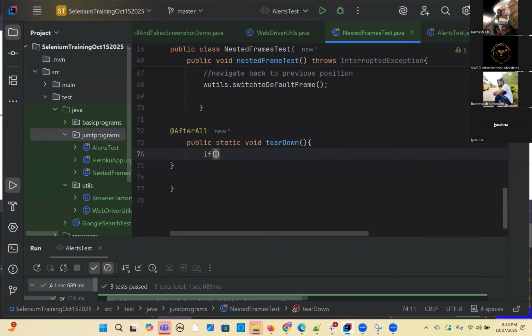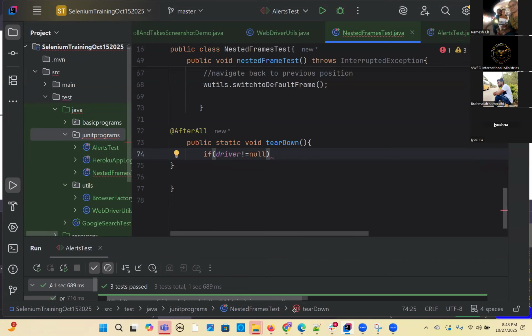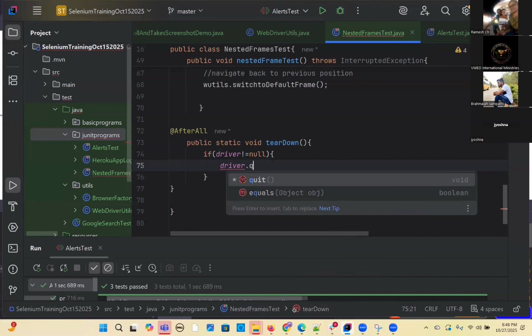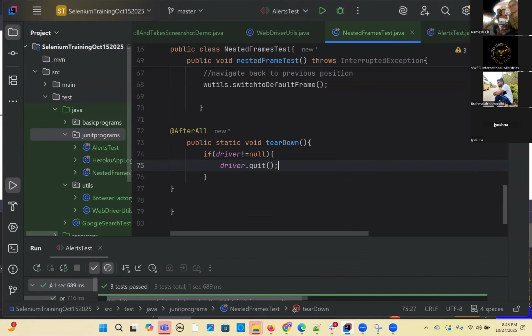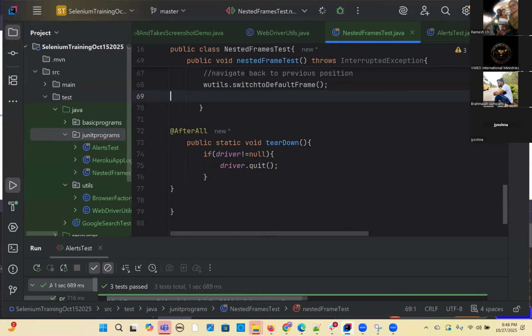If driver is not null, driver dot quit. So let's execute this. So that's how to switch to the frames.